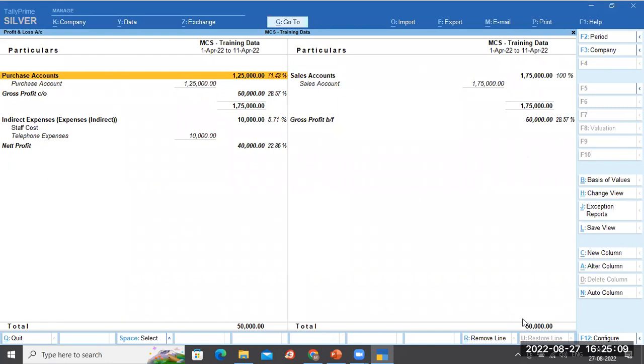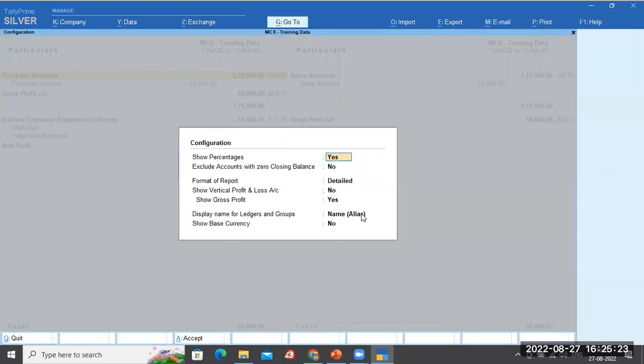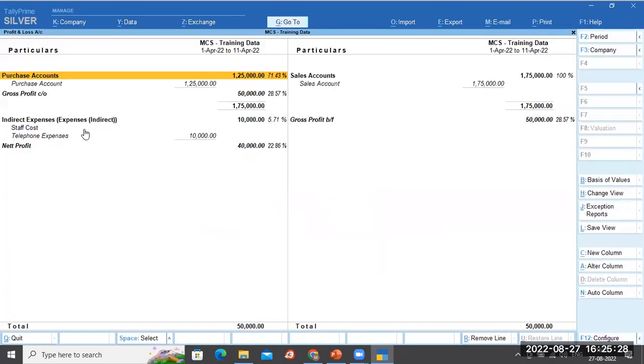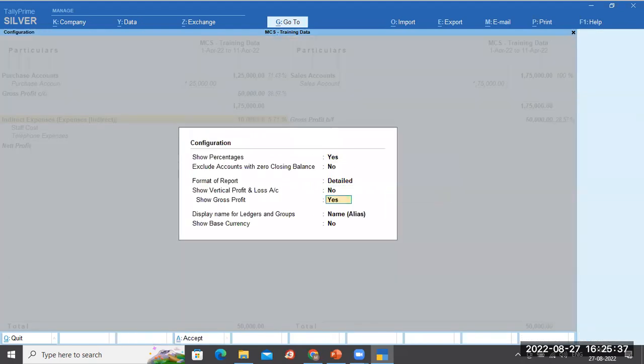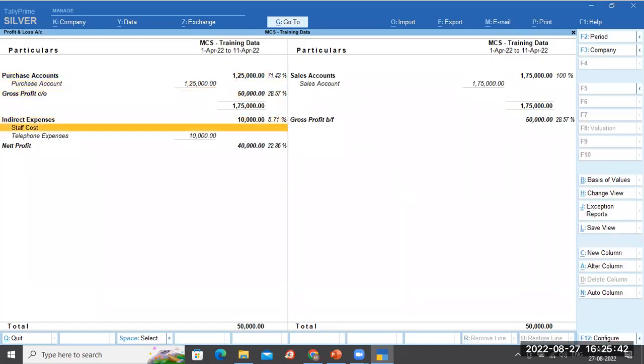Since I'm looking at the detailed one, it is showing me purchase account. Under that, it shows which are all the subgroups or various groups that you have at a particular level, which gives the breakup. Then expenses, it's giving you the breakup. Then in the format I had included saying show me name and alias. Since you're saying show me name and alias, here if you look at indirect expenses, in bracket it says expense indirect. If you want to see only name, you can just go here and change it to only name. So it will just show only the name, indirect expense. That's all.